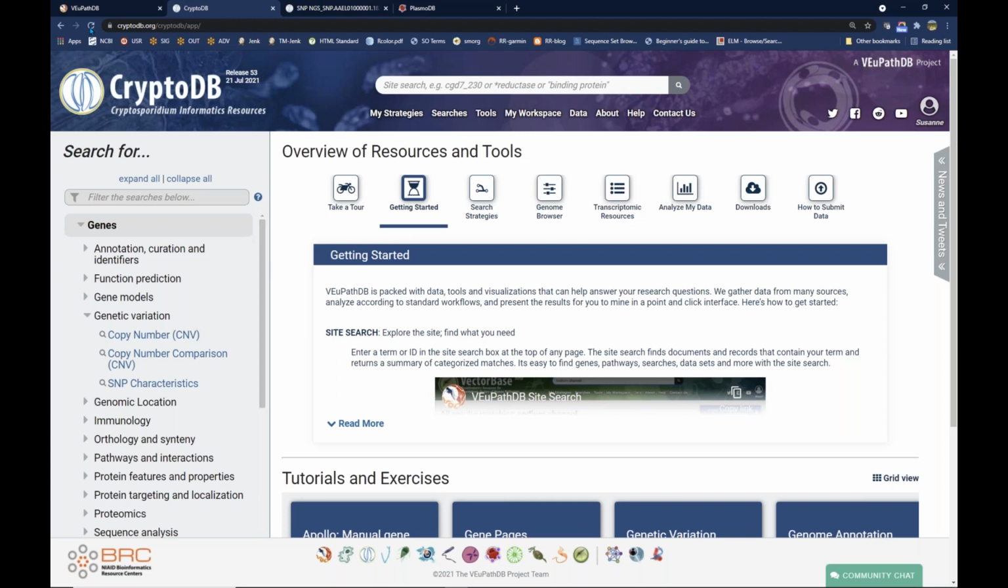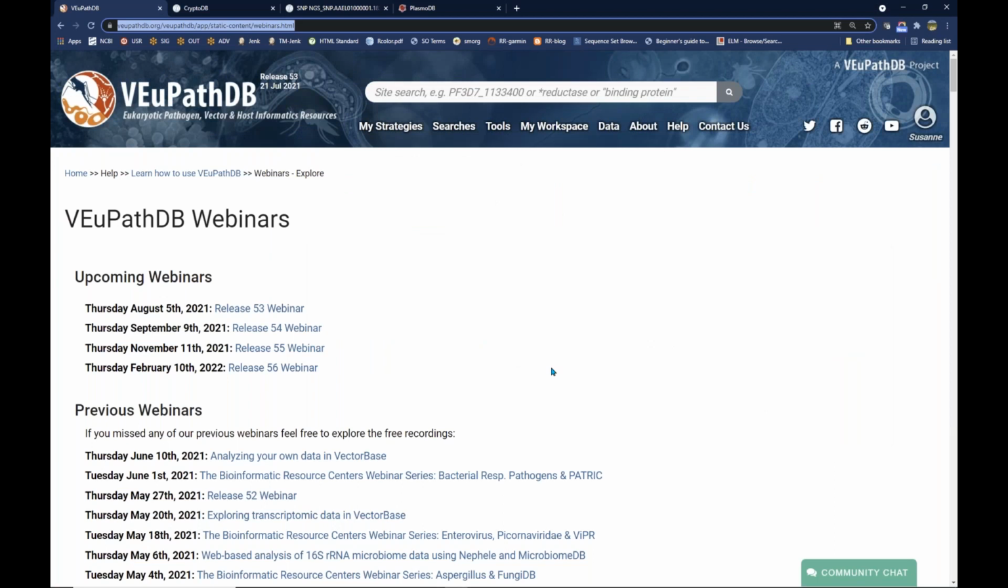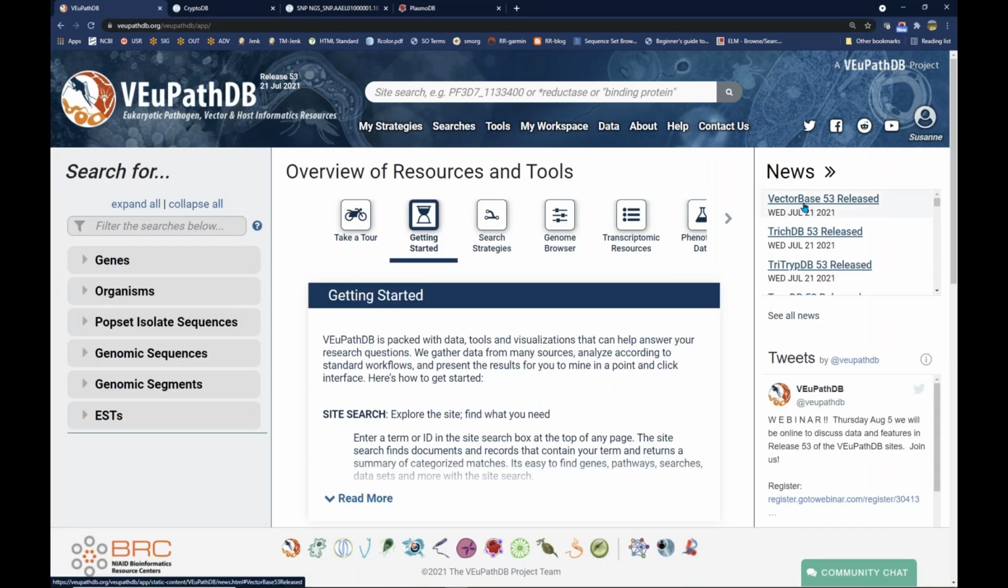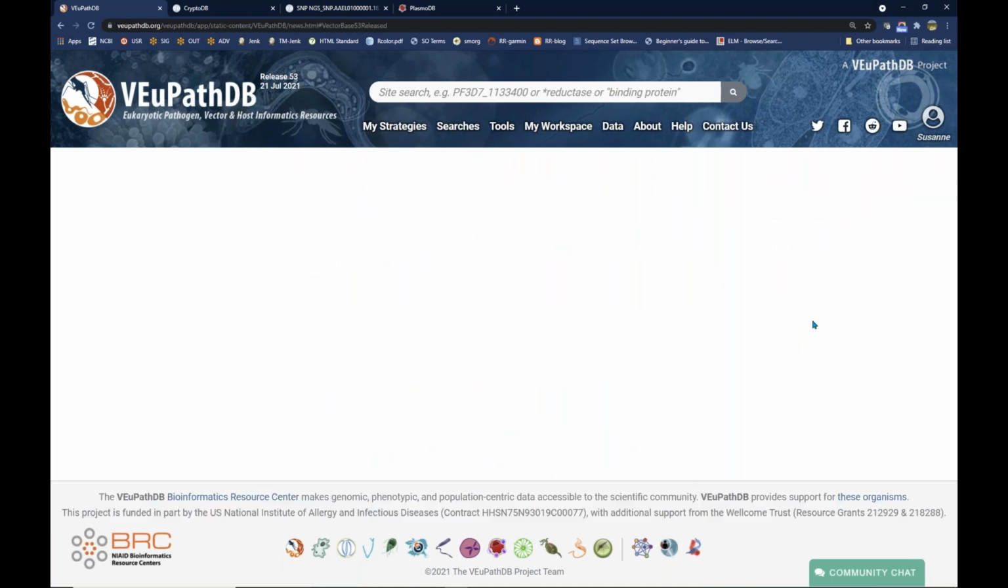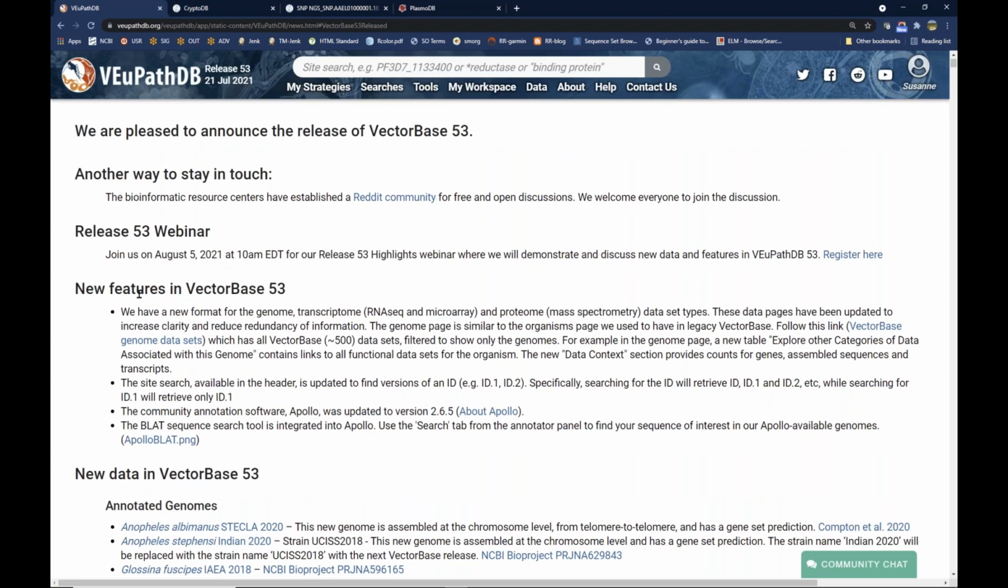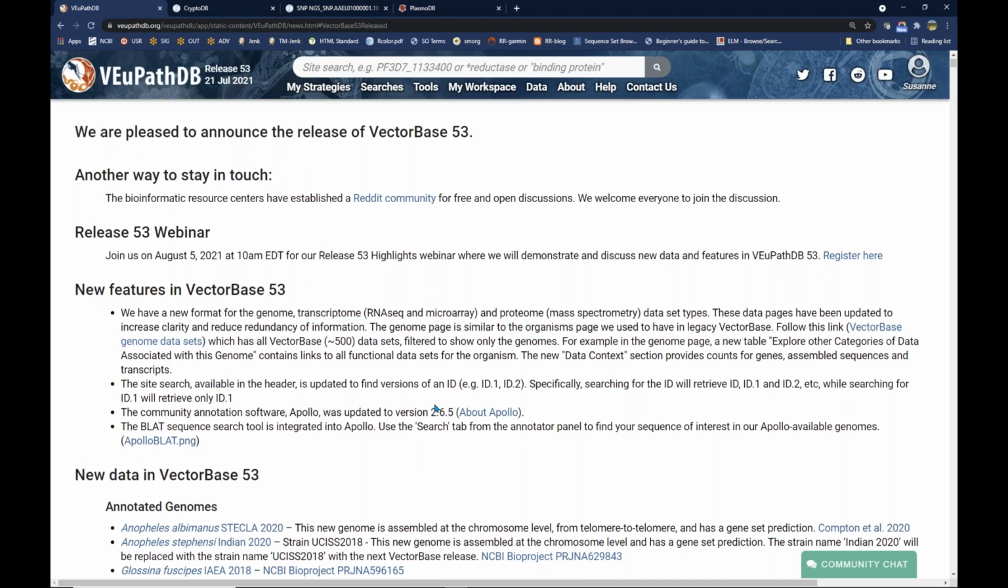So I'd like to begin by mentioning the Release 53 features that appear on all sites. This is detailed in our news. Every release that we put out has a release news associated with it. You can reach that over here in the left side panel of the homepage of any of our sites. I'm just going to go to the VectorBase Release 53 news and look at the new features in VectorBase 53. They're all detailed here. I'll just go through them really quick.